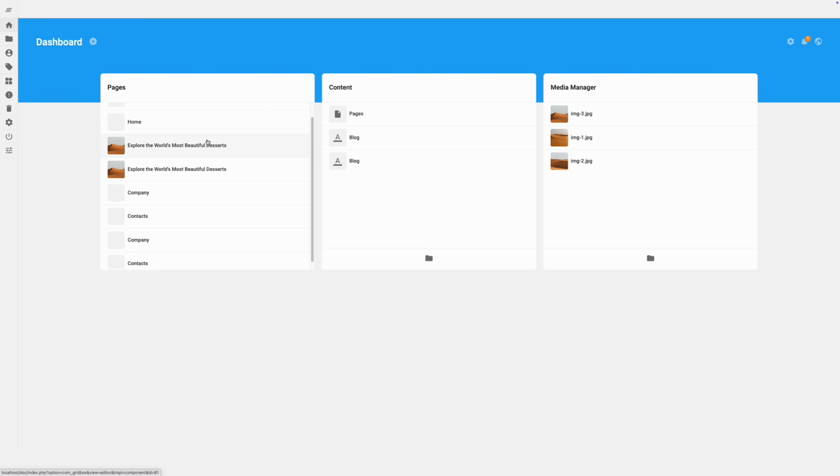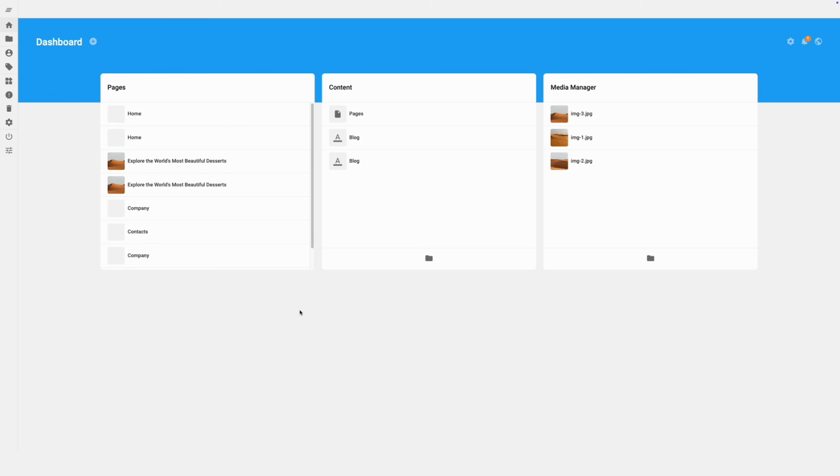Please note that media files, like images and videos, are not included in the XML export and must be transferred manually. Now, you're ready to transfer and manage your content with ease.